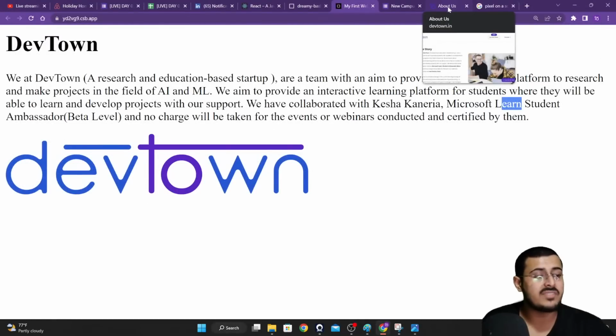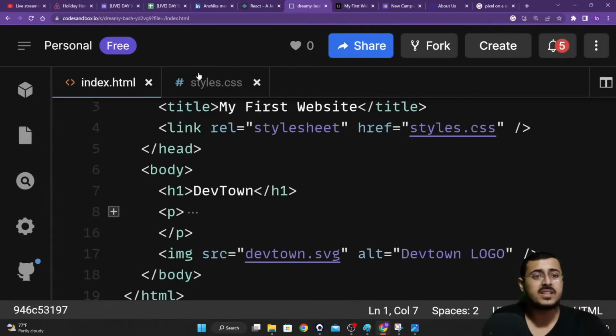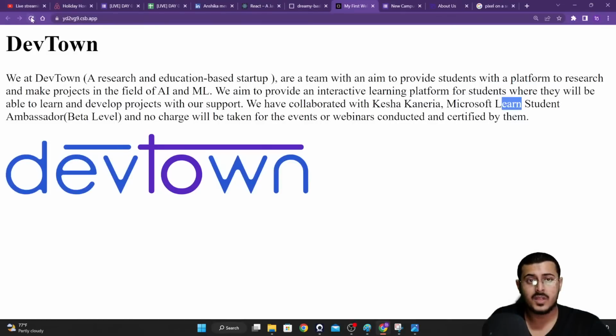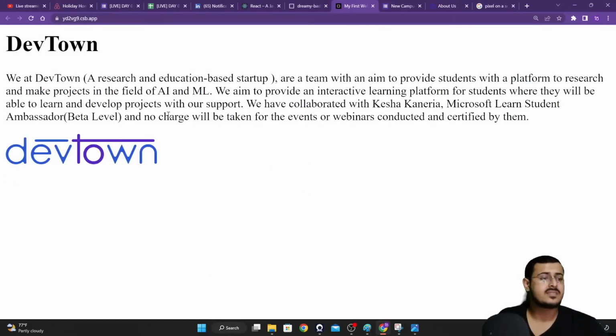Somebody is asking, what if 25%? If it is 25%, then it will be 1/4 of the width of the screen itself, right, guys? So right over here, if I change it to 25%, that would be 25% of the width of my screen.